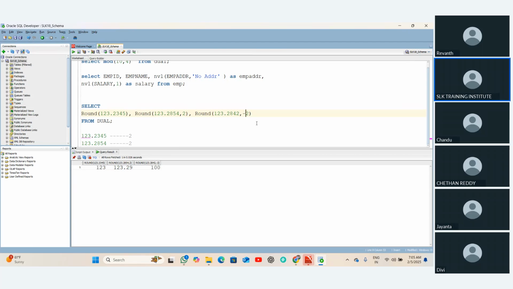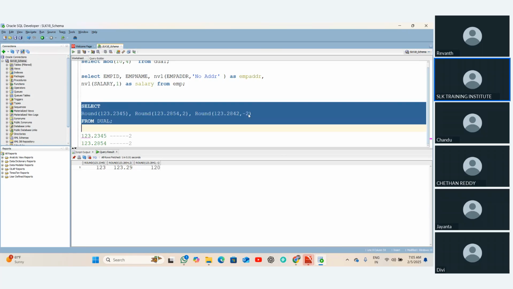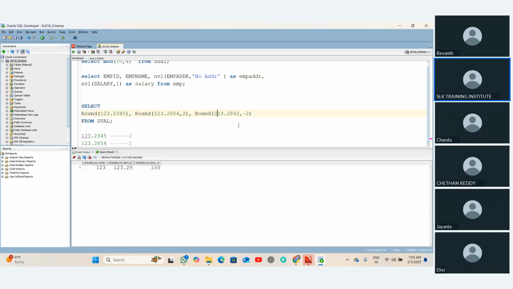If we give any negative values, let's say -1, it is going to display 120, until tens. If it is -2, it is going to give hundreds. Meaning, let's say I have 223, it's going to give 200. So until the hundreds position, it's going to give.